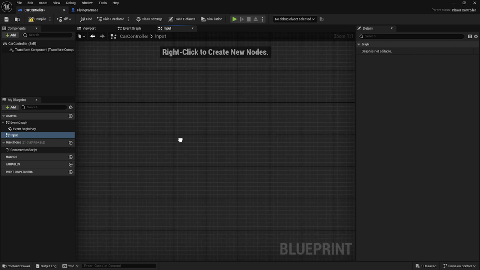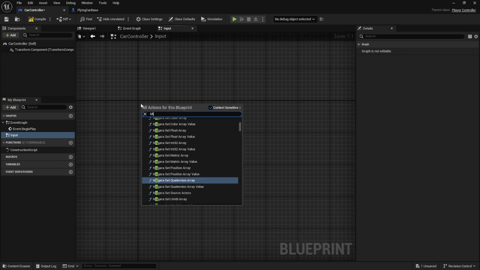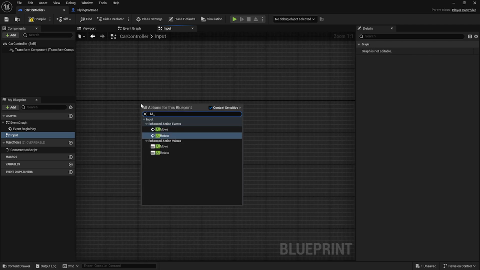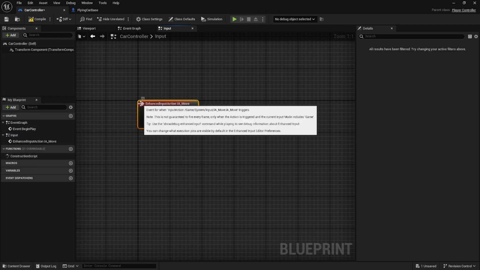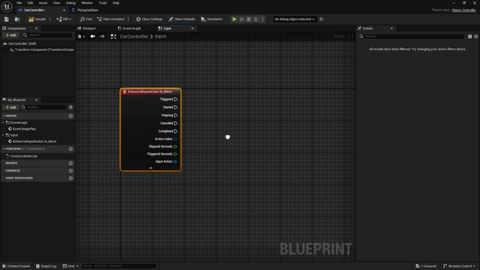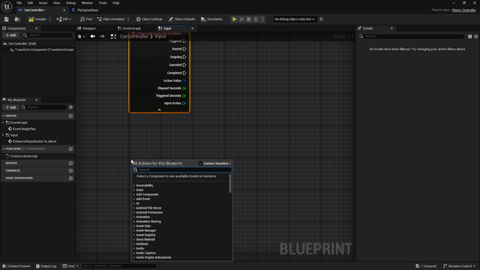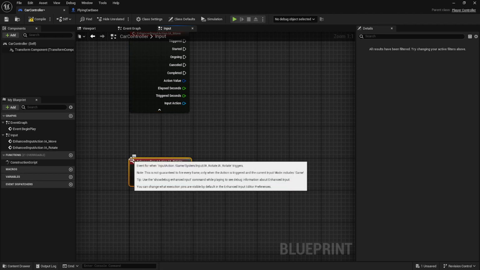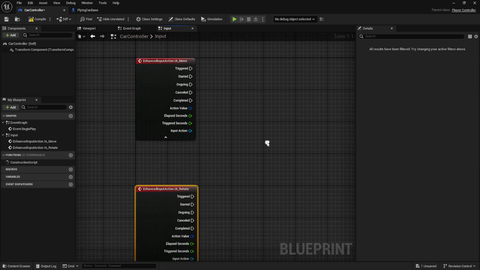And all we're really going to do here is implement the two input events that we have. So we do our IA underscore and we get the two events. We'll start with move, and then we'll do rotate. So here are the two input events that we have.